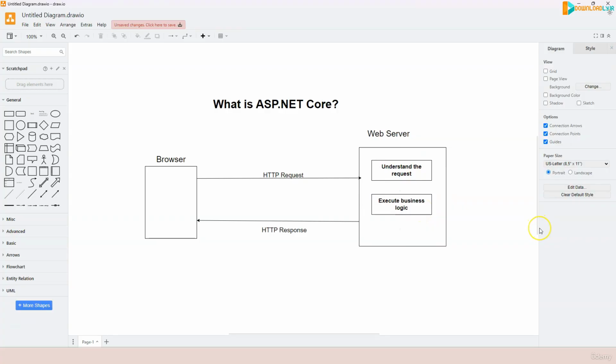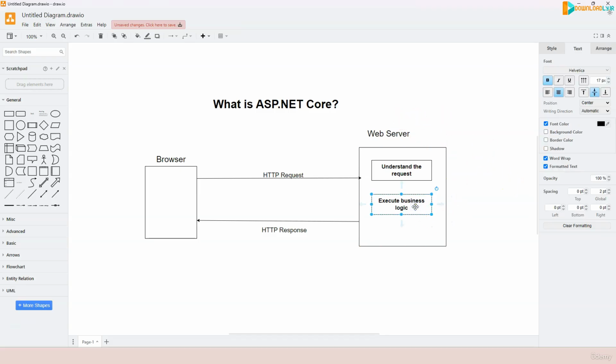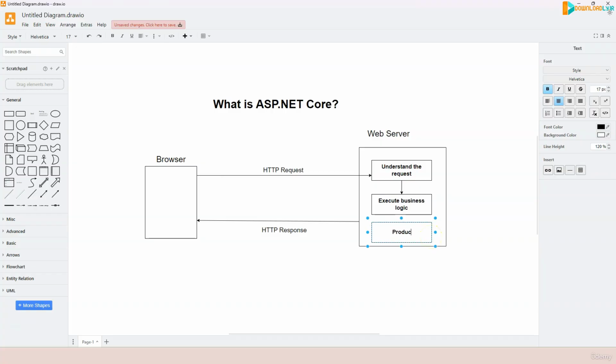Every web application is created for a purpose, and usually it fulfills a business purpose, and we call that business logic. So this is the core part, right? We need to be able to execute the business logic once we understand what the request wants us to do. And finally, we need to work on produce the result and put it into the HTTP response so that it can be sent back to the browser to be displayed within the browser. So the third step is to produce results.